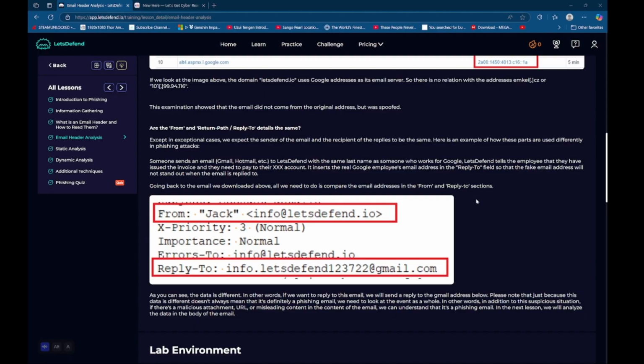I just wanted to point out another important fact about this, because we've been talking about mismatched Reply-To. Just because the Reply-To is different doesn't always mean it is phishing. But if that is combined with a fake SMTP origin or suspicious content, it becomes a high risk email, basically a clear indicator of phishing.